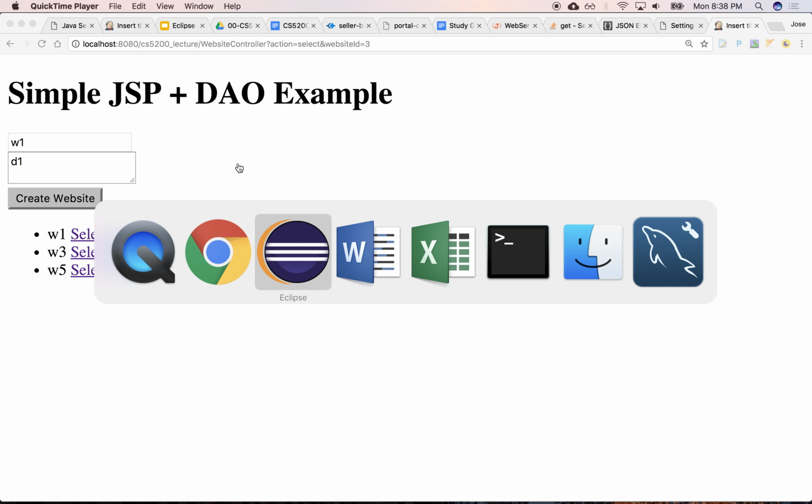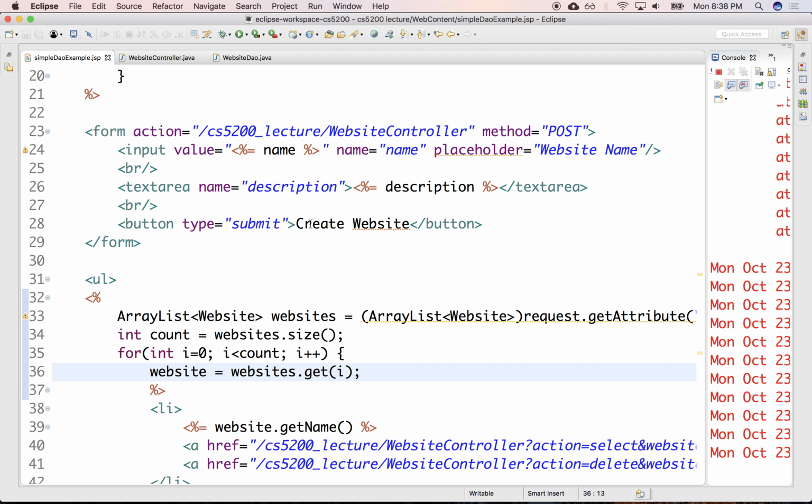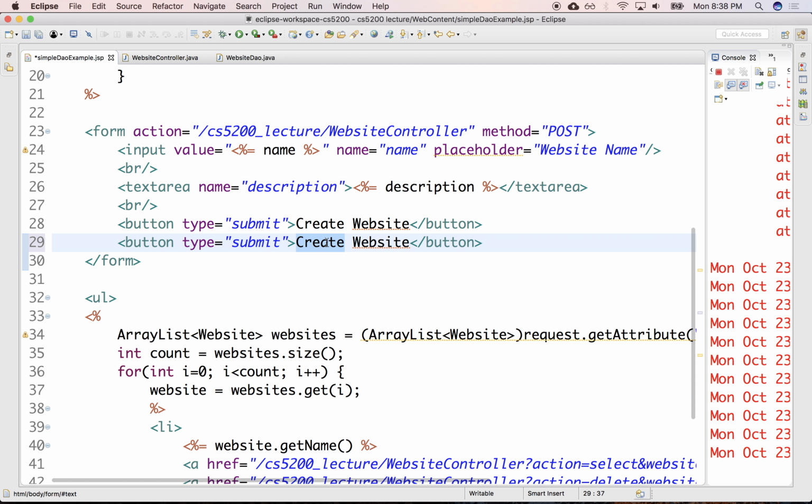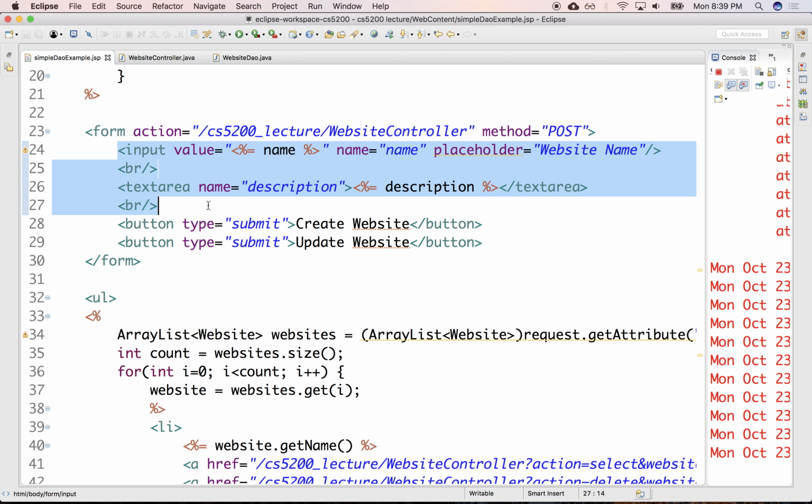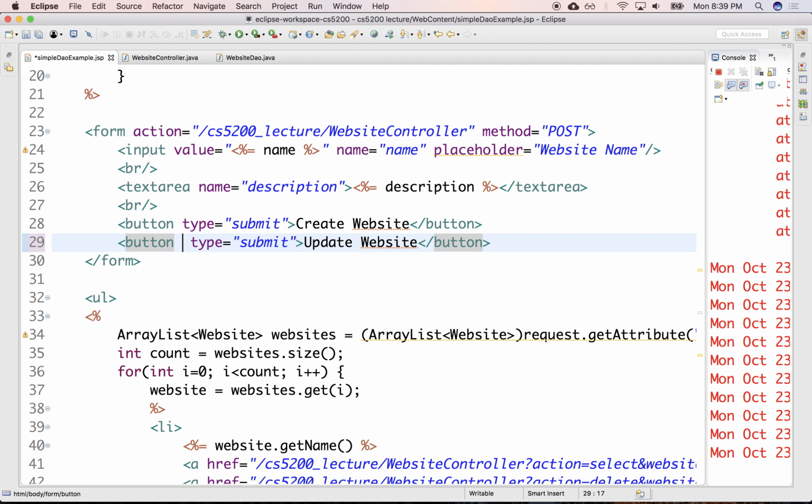So for instance, we would like to have an additional button here that will allow us to update the website, right? Also submit, but like this, there's no way for the controller to distinguish which button you clicked, right? So we'd like to be able to interpret the data differently depending on what action you're asking. So we could add some meta information here.